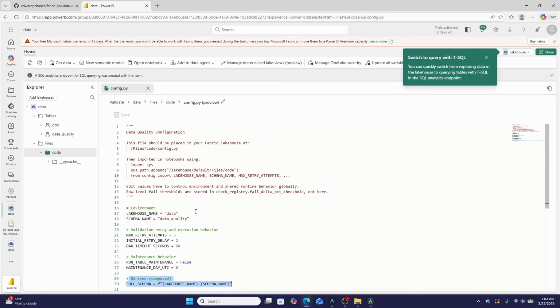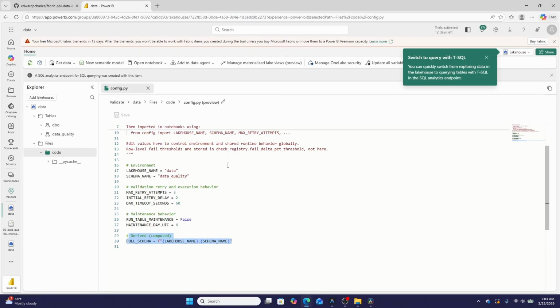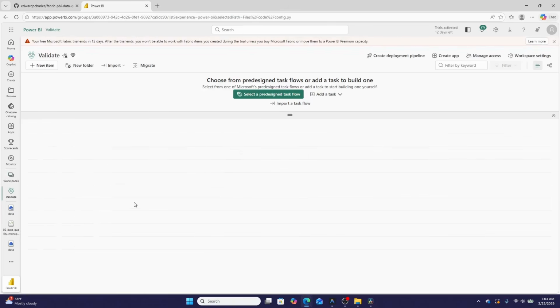This config Python file is really important because all of the notebooks reference this. That way you only have to input variables once. Although one thing you'll see throughout these notebooks is if they can't find this file, they do all have fallback variables set. Okay, the next thing that you need to do is run the data quality setup notebook.